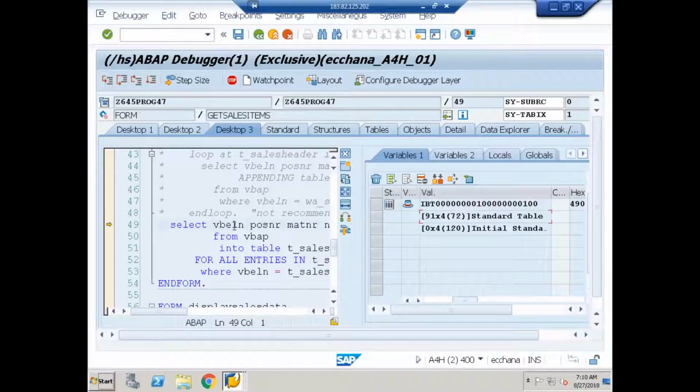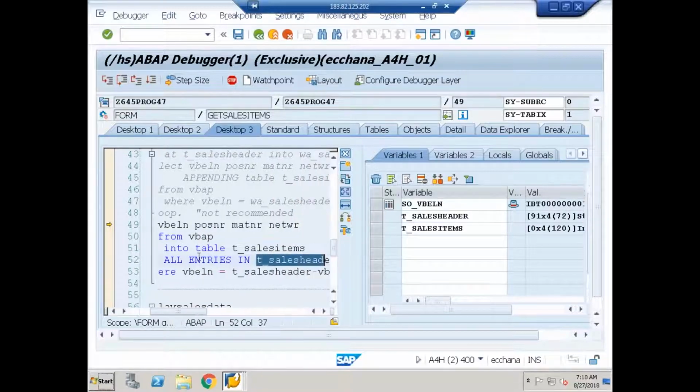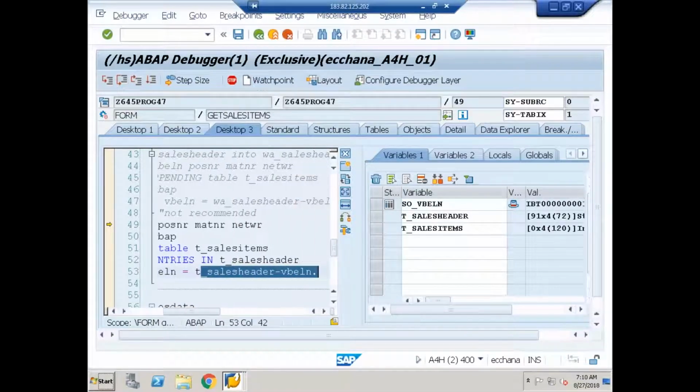I am calling another subroutine, get sales items. Control goes there. So what is the logic we have written here? Select the data from the target database table VBAP into this item internal table, which is having 0 records at this stage, for all entries in the source internal table. What is the common field between this target database table and this source internal table? VBELN. That VBELN you have to compare by using the where clause: where VBELN is equal to T_sales_header-VBELN.